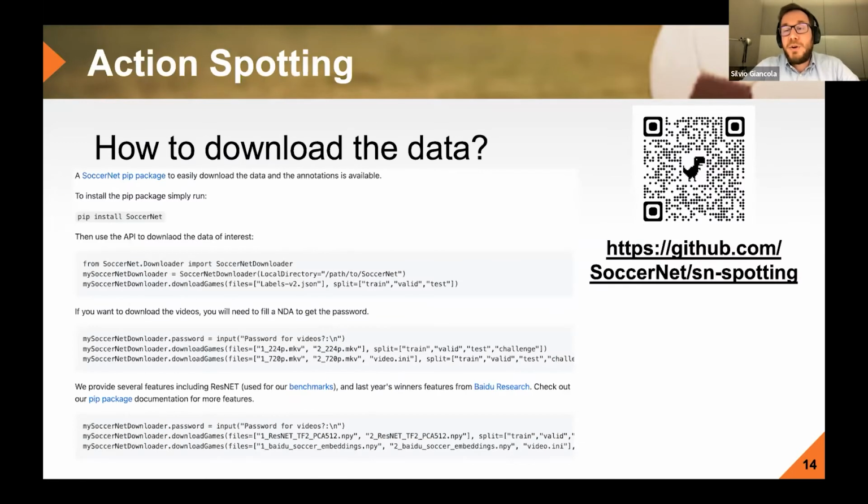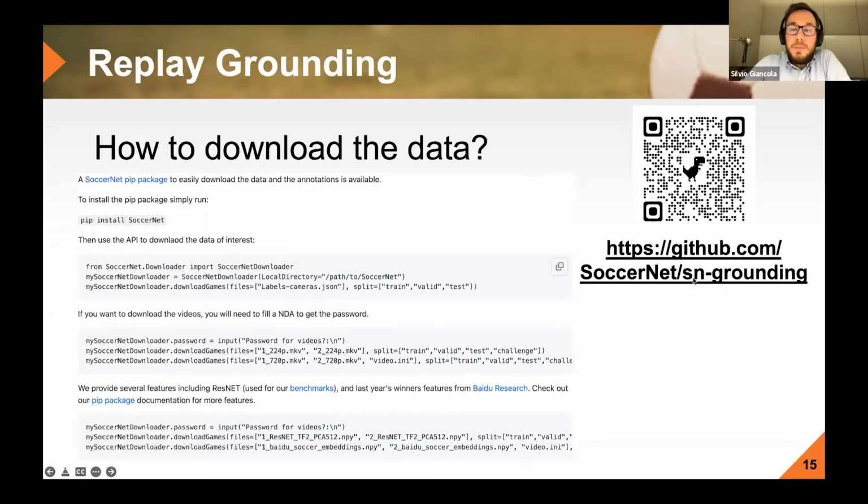Now you might ask, how can I download those data? So we provide a pip package, the SoccerNet pip package that you can install. Pip is for Python packages. I hope you are familiar with Python because most of the code that we're providing is in Python. And we can install that package by just running pip install SoccerNet. All this code is actually available in our GitHub repository, SN-spotting. SN stands for SoccerNet, of course. And similarly, we have another repository for the grounding, SN-grounding.